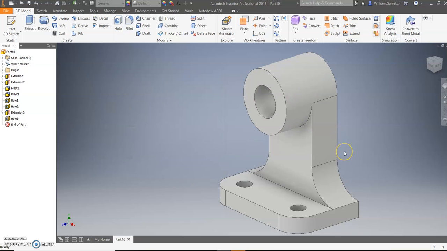So hopefully this helps in your creation of object number 16 for your isometric images. Thank you and good luck.